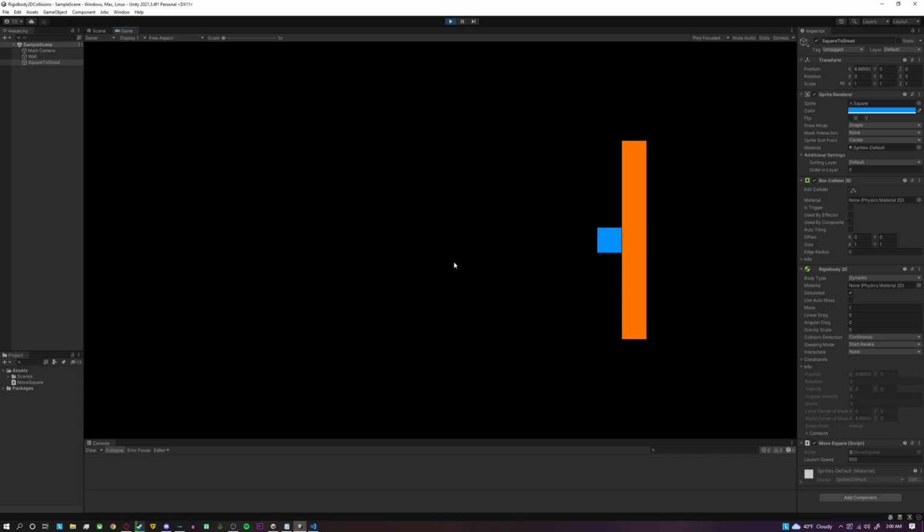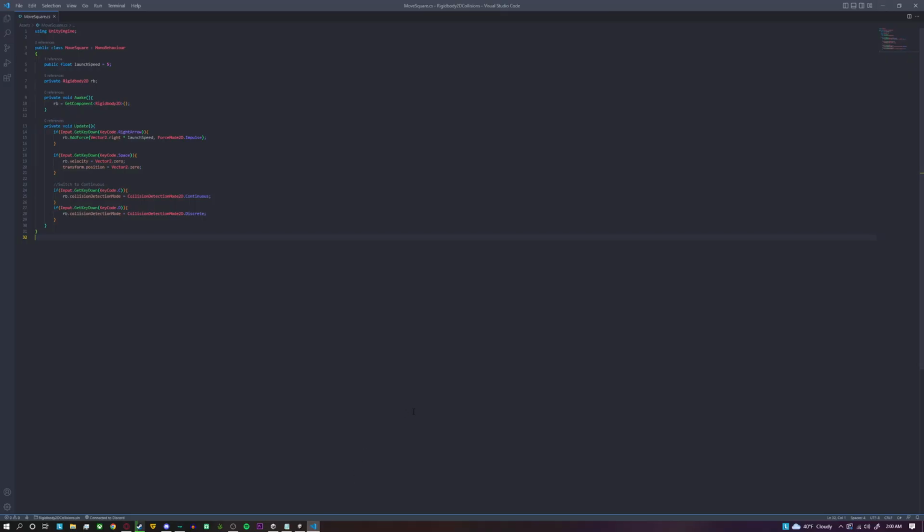You could also dynamically change which collision mode to use on the go. If I go to the script I made, you'll be wanting to get a reference to the rigid body that you want to change, then get the collision detection mode field and set that equal to CollisionDetectionMode2D dot either continuous or discrete, based on what you need for your current situation.